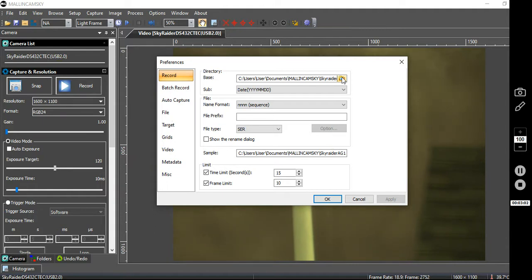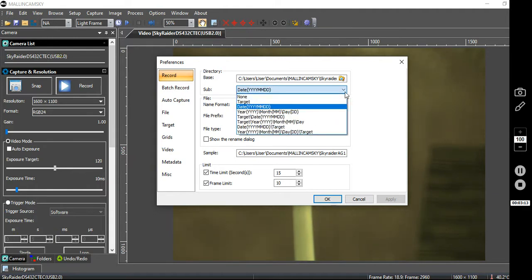You also have the option of creating a subfolder behind SkyRaider, and this one is one I normally use. I use the date, but you have the ability to not use a subfolder, or set up a target name for a subfolder, or have more information like the date and the time in the subfolder if you require. You have a lot of options that you have at your fingertips. The combination of folders and names should give you all the requirements that you need. So I'm going to leave this as my date. Perfect.